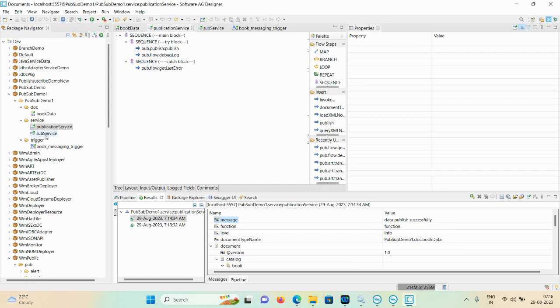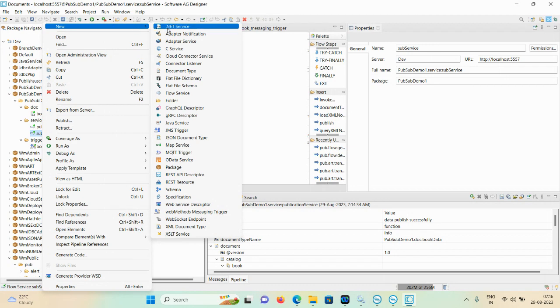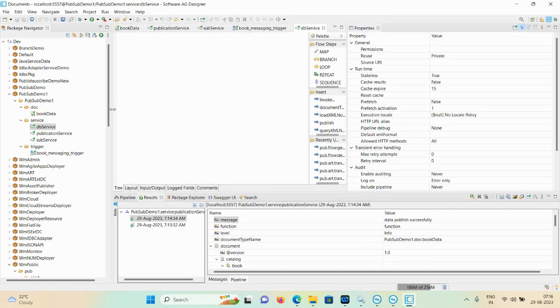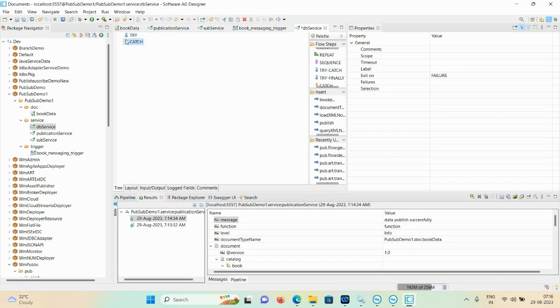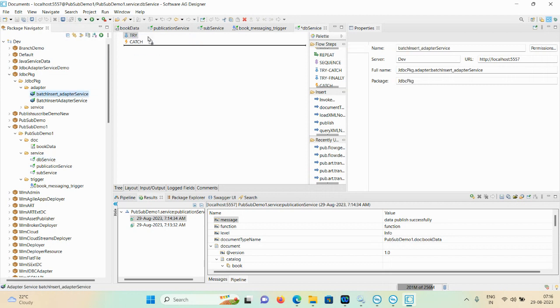How you can do that, let me show you. For that purpose we are creating another subscription service, but this is database related, so DB service, then finish. Okay, so here we are using a try catch block. Okay, so in the try block, let me show you, I created one adapter service, batch insert. So I can just drag and drop it here.